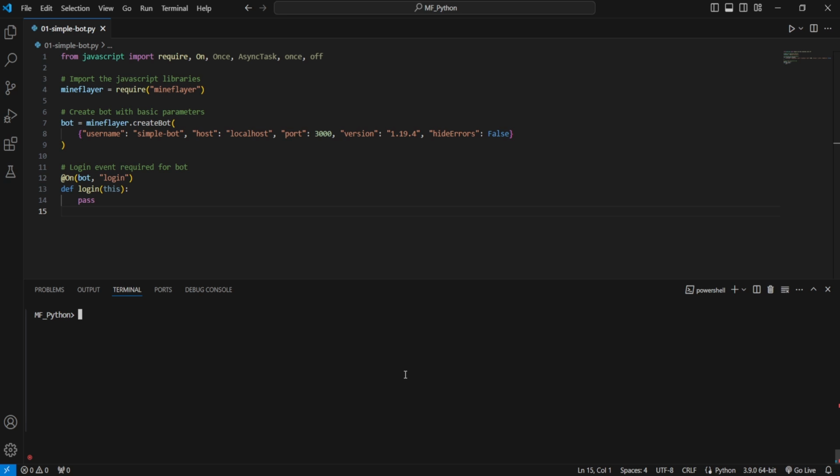Hey guys, today I'm showing you how to connect a Minecraft bot to a localhost server using Mineflayer in Python. Now before we get started, there are two main requirements we need to make sure we are meeting. The first is having Node version 18 or newer.